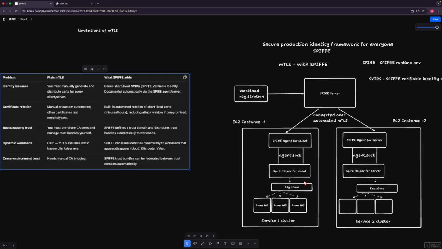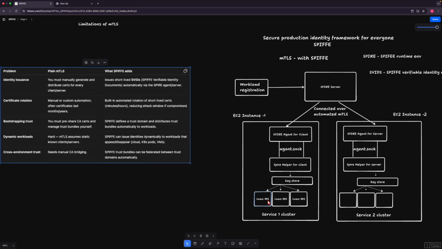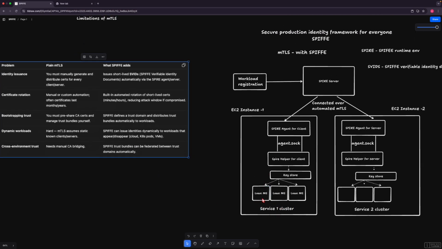So here, as we already discussed, let's say some service goes down, and I just spin up the next service, then I do not need to configure anything related to the certificates. The moment it spins up, it will just get the keys or the certificate from the key store. So that dynamic workload has now been offloaded to the SPIFFE architecture.